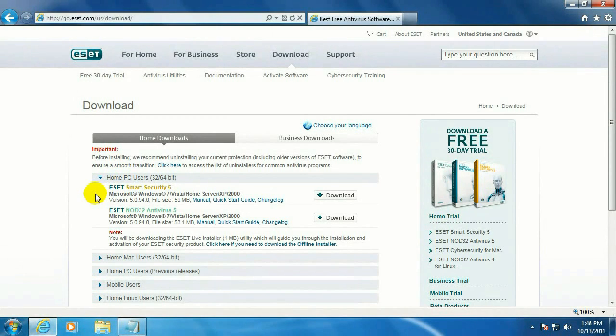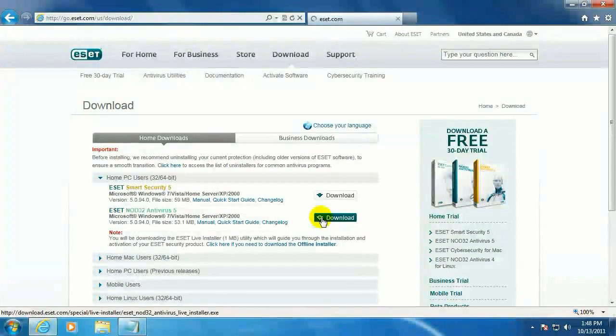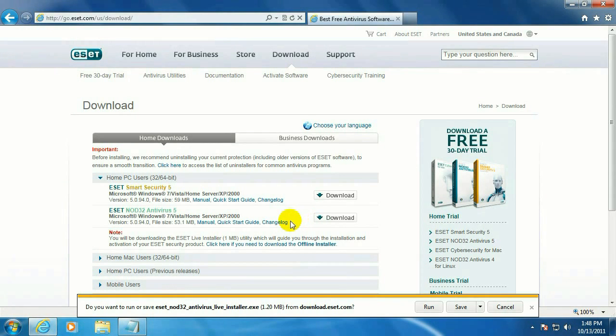Here we're presented with two options. We have ESET Smart Security 5 or we have ESET NOD32. In this case, we're downloading ESET NOD32, so we'll go ahead and select download here. And we'll be prompted to run or save. We're just going to go ahead and click on save.